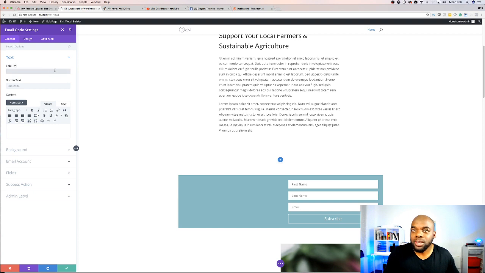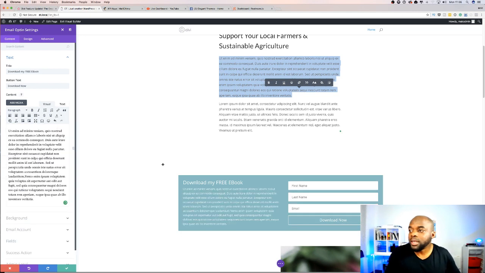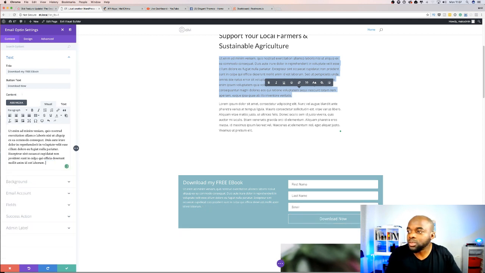So here is where you can add your title. So you can say, download my free ebook, like that. And then here you can also add the button text, so you can say download now. And then you can add a description in here. I'm just going to copy this dummy text and paste it in here. Ideally, this is where you'd add your text that describes in detail why people should sign up for your mailing list.